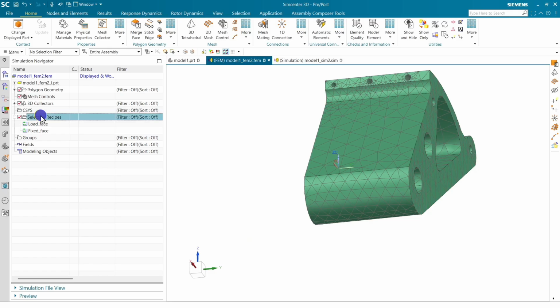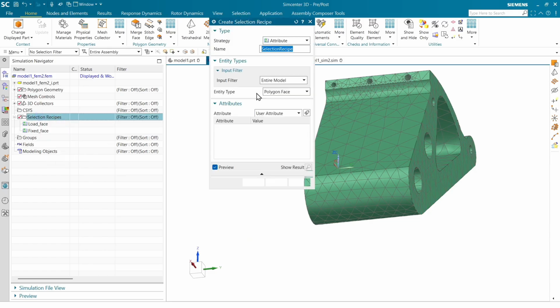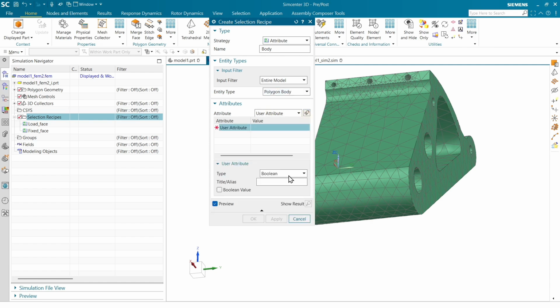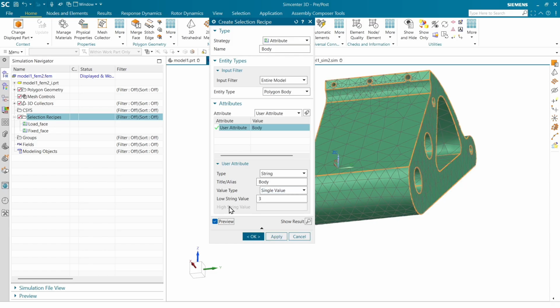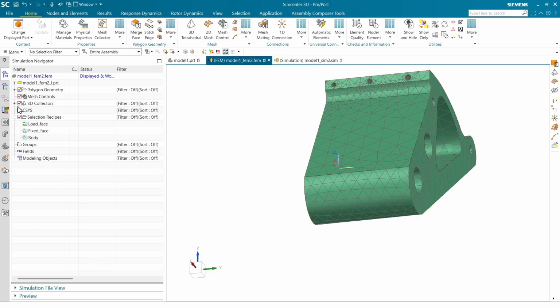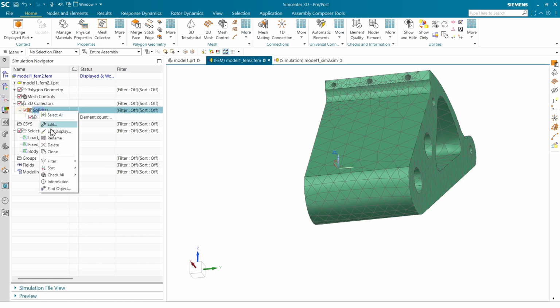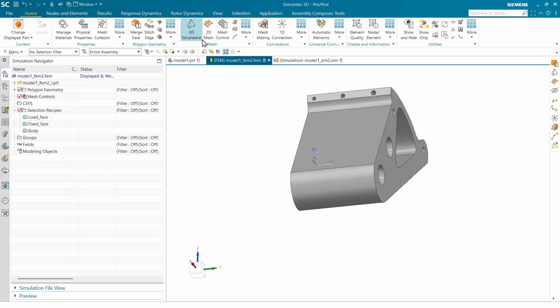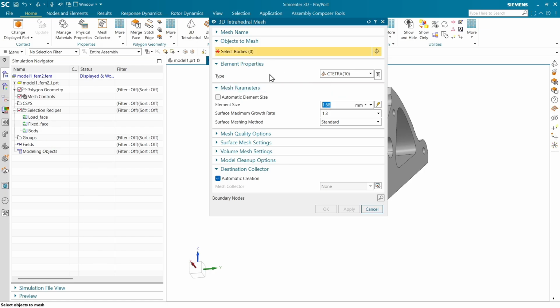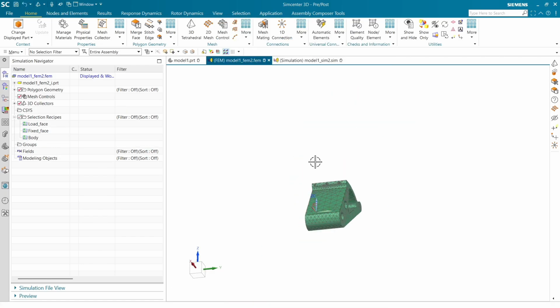And the third thing we have to go for is the body. So here in the entity, we have to go for polygon body, and again user attribute, and in the string, we have to go for body number 3. Click OK. So I will delete this collector in the mesh. What I'll do is I'll mesh it using selection recipe. So it will ask for selecting the bodies. I'll choose the body and click OK. Okay, it will automatically choose that and do that.